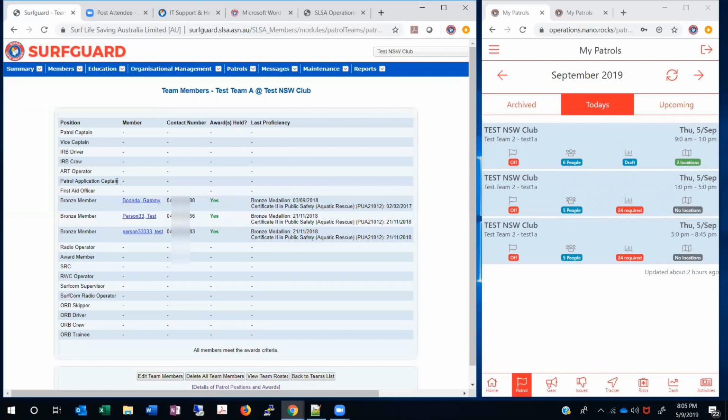And as long as you've been placed in one of those positions, then you'll be able to use the app. If you're not in one of those positions, you'll still be able to see the patrol information on the screen. However, it'll just have a little padlock on it, and you won't actually be able to action anything. So if you're not sure, just check with your state though.